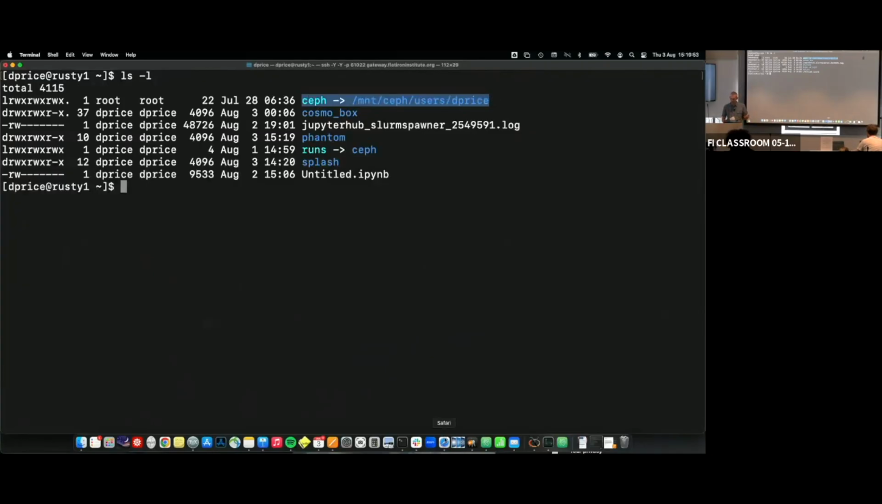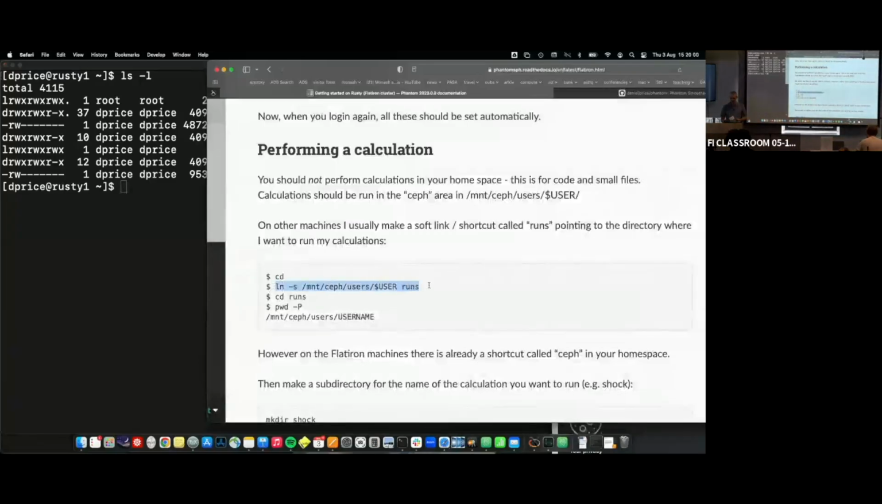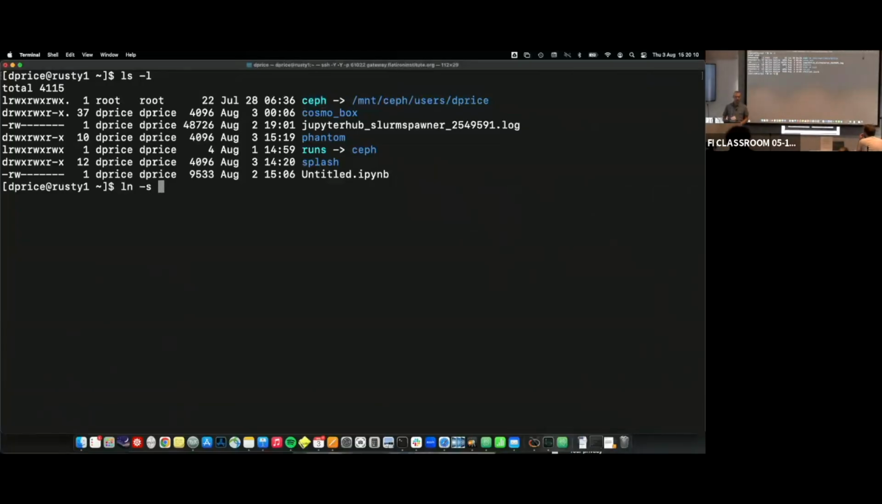I prefer to always call mine runs on whatever machine I'm on, so I can cd runs / whatever. So that's what I'm saying here: make a soft link called runs, then I can cd runs. But there's already a soft link called Ceph here anyway, so whatever works for you. What's a soft link? A soft link is just ln -s, the place you want a soft link to. In this case, let's do it properly. So mount Ceph users dprice.